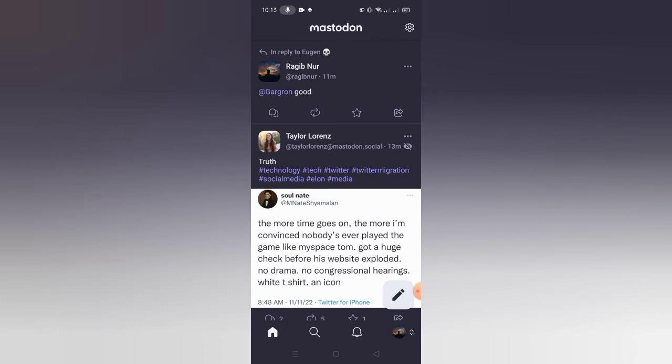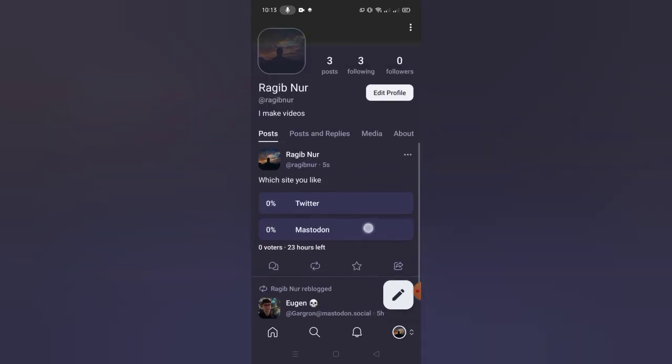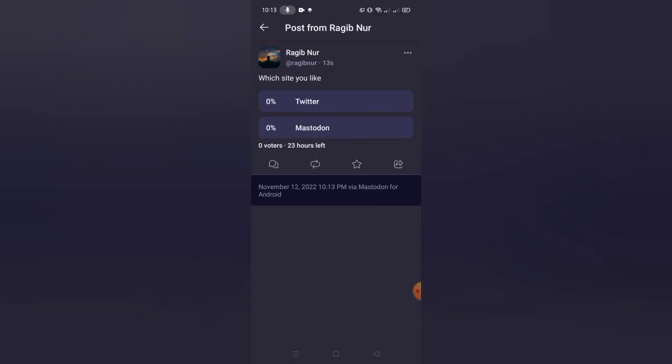And if you want to see this poll, then go to your profile page and then you can see your option. Okay, which site you like. So you can also, maybe you can't do this, it's your own poll.